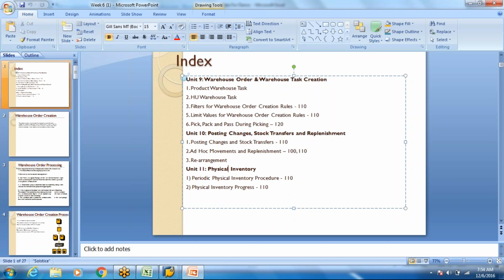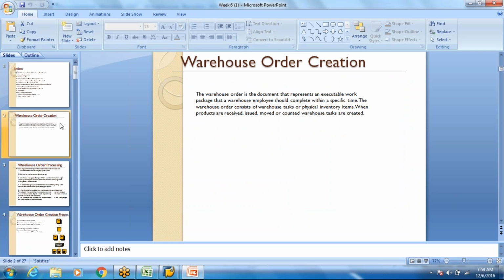Okay. So we'll maybe stop here. Not going to creation rule, and we'll start tomorrow with creation rule. But just in the back of our mind, we know what a warehouse order is.